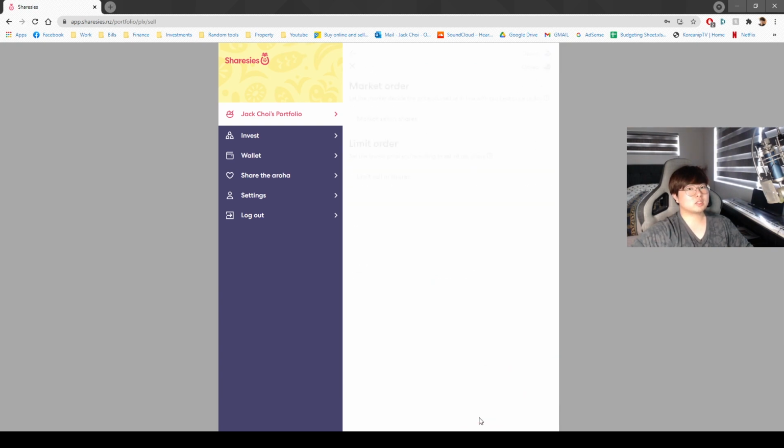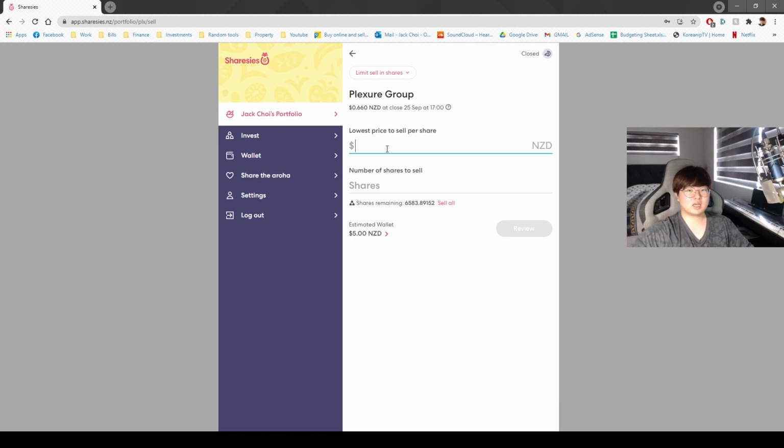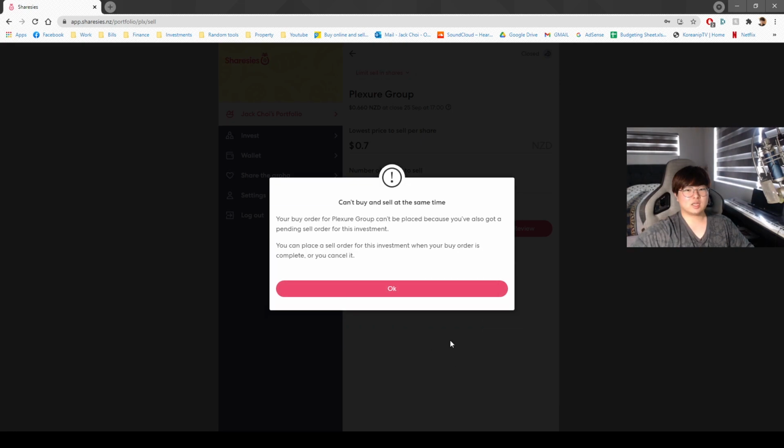Let's say if you want to sell shares, it's the same thing. It's a market order or a limit order. Market order is you're selling it at the market price, and limit order is when you're setting a price you want to sell it at. Let's say it was 66 cents, and I want to sell off my Plex shares when it's 70 cents. Then you go in here, I'd say 70 cents per share, and I'll sell everything. You go review, and you can do that.